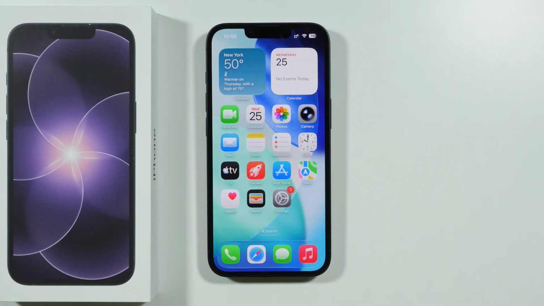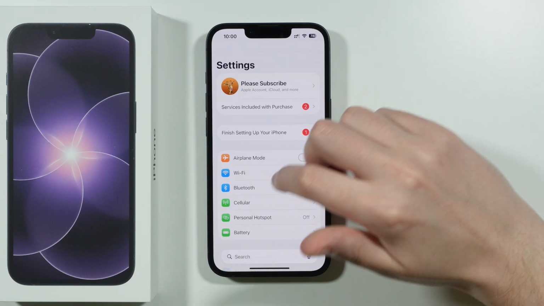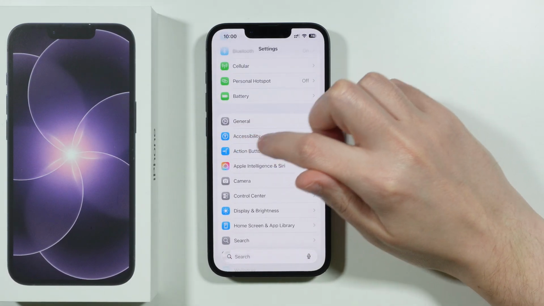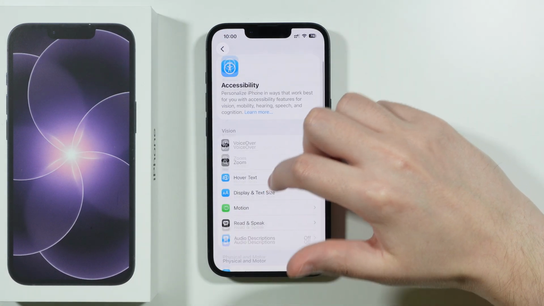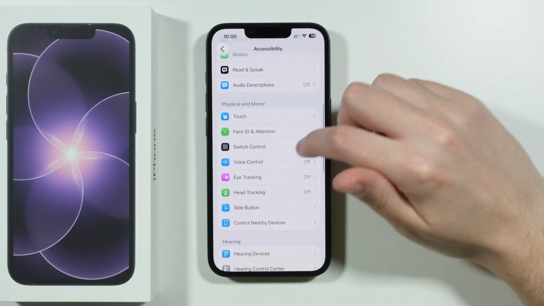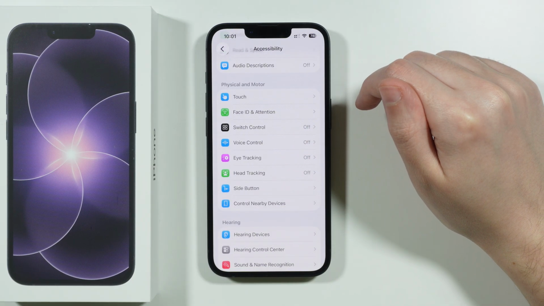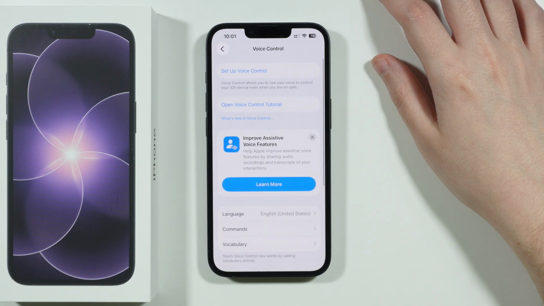If you want to enable voice control on iPhone 17e, you just have to open settings. Next, over here in settings, we're gonna proceed to accessibility. We're gonna scroll down in here a little bit, and then you should be able to eventually find the voice control option. So we're gonna go over here.